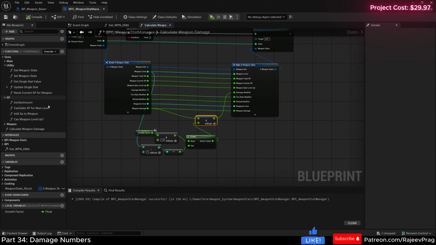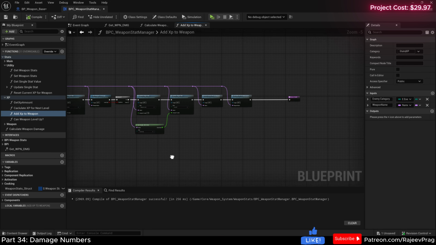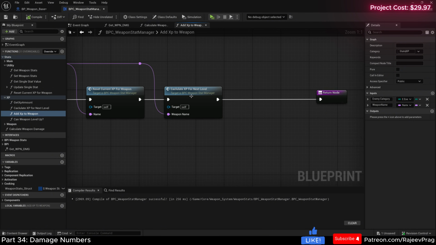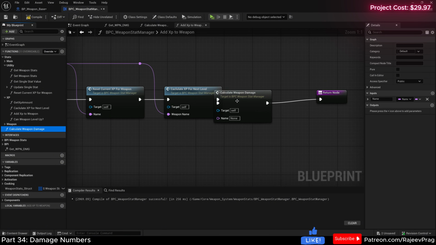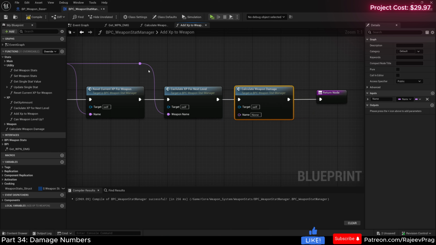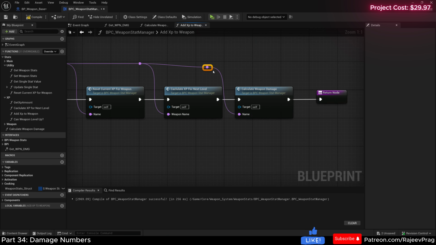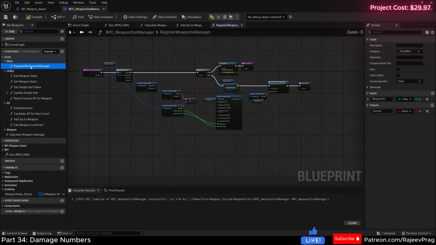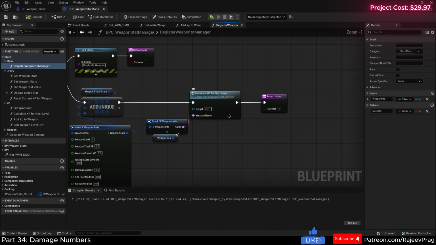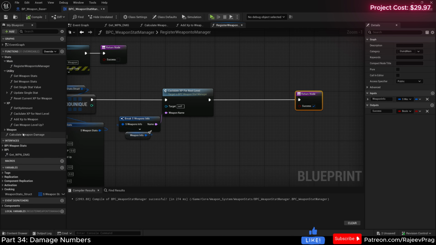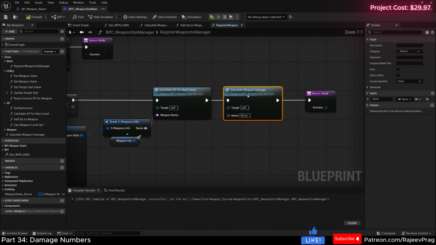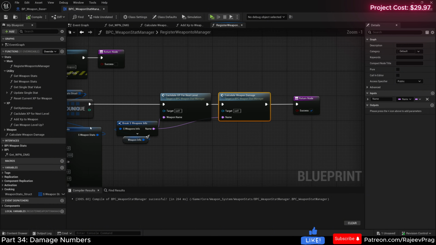So one thing that we need to do here is in our add XP to weapon, at the very end where we calculate XP for the next level, we need to drag this function in and then connect it so that every time the player levels up their weapon, it's going to calculate the weapon damage properly. And also when we register the weapon, we are calculating the XP. We also want to calculate our initial damage, which is going to be 10. But we do want to do that calculation right off the get-go. Let's go ahead and save that.